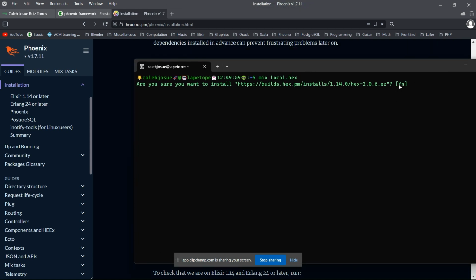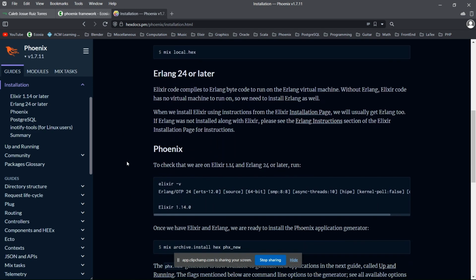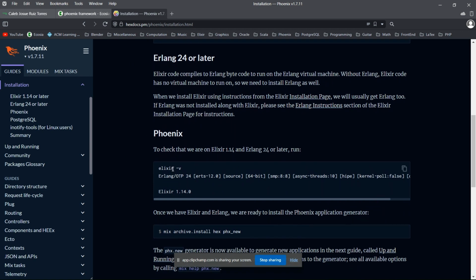In here we type mix local.hex, which is provided for you. You can copy and paste it, and we answered yes because we wanted to install it, and we got our results. Hex 2.0.6 got installed in our computer.